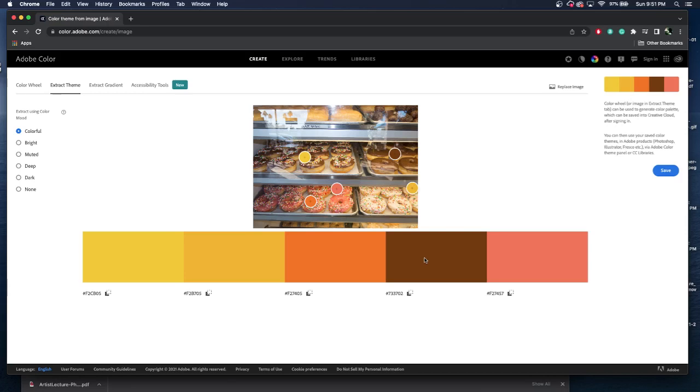So I want you to go out and start thinking of color and having fun. Definitely shooting with the color themes as well.